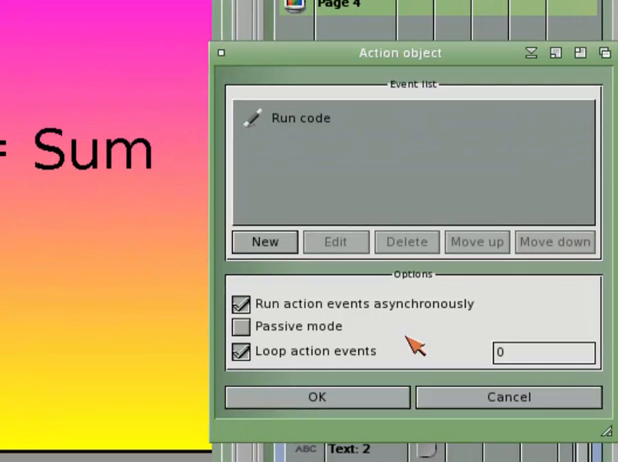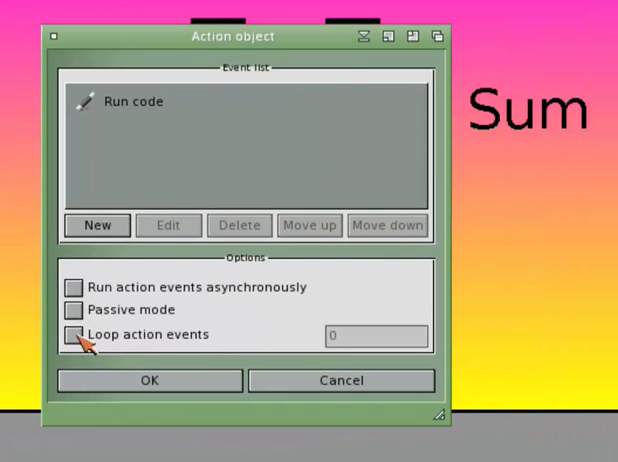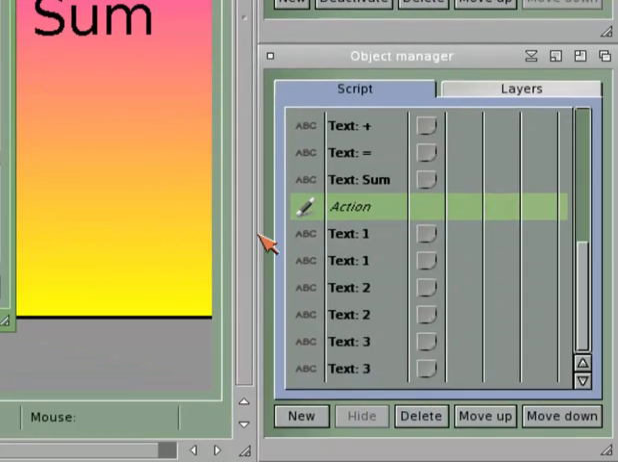Just keep in mind that when you want a code that keeps running in the background, checking something all the time, you have to use both run action events asynchronously as well as loop action events synchronously. The idea is that normally when you run code in this state, it runs the code once. After that, it jumps to the next one.